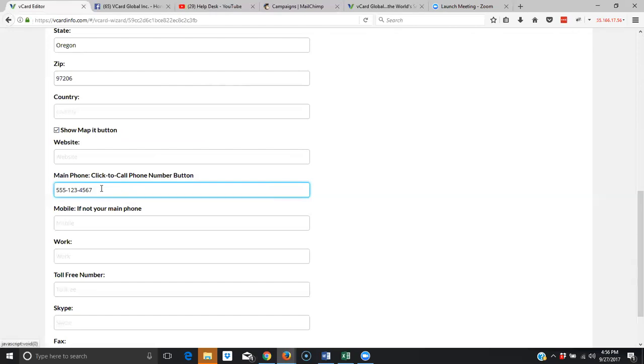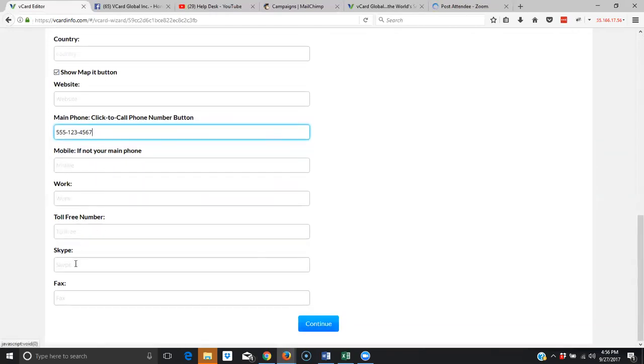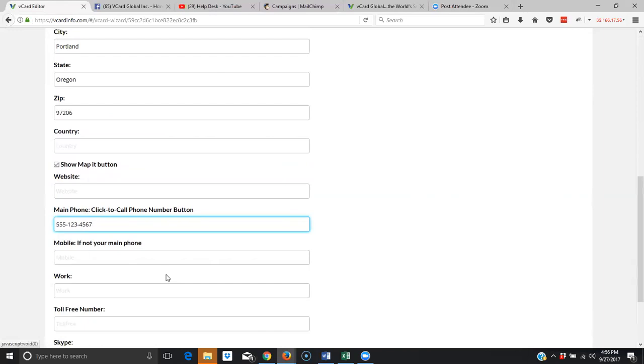It was hard to read. You want to add additional dashes to it to make it easy to read. You can add additional phone numbers here. You can add a fax number, your Skype profile. And just to note, all of this information you can edit at any time.